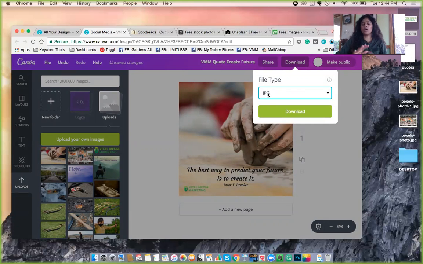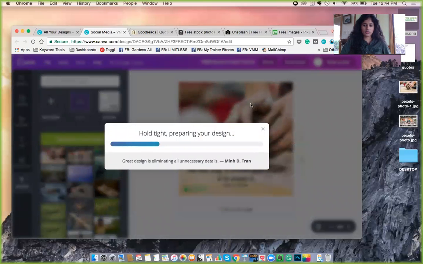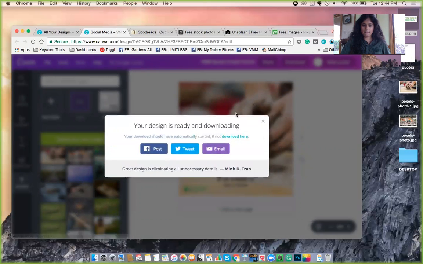Also on WordPress, if your site can't handle large image files, then don't use PNG because that'll take up a lot more space than a JPEG image. And I'm going to download it, and Canva's really cute. They do quotes and stuff when they're downloading your image.